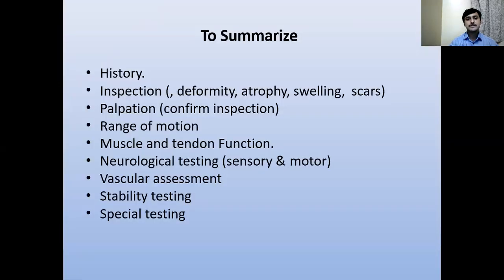Let's summarize. You have to ask a good history. In the inspection, see for deformity, atrophy, swelling or scars, and see whether there is anything on palpation, any deformity. See all the range of motion, see the muscle and tendon function. Neurological testing is important, vascular assessment is important, along with the stability testing. So that's the gist of the hand examination. There is much more to learn. But I think for undergraduate level, this should be more than enough. So I've just tried to give you the main points.